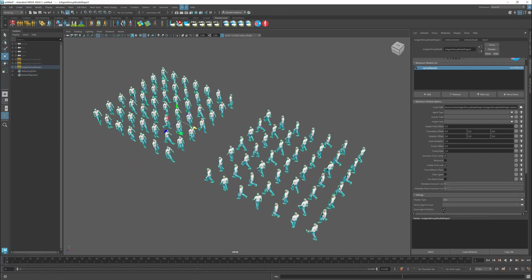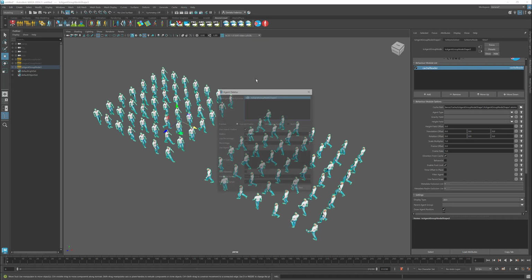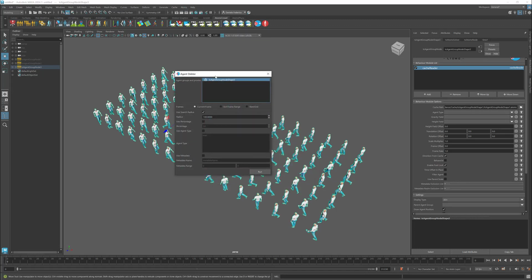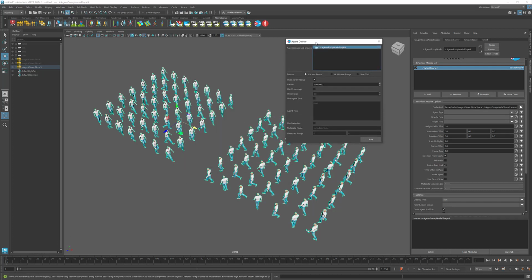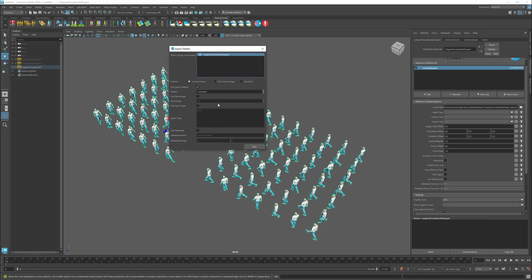Now what we can do is say I want the tools agent deleter. You can provide an agent group. Then you can say I just want to remove the agents that are intersecting at this frame, which will be nothing because all the agents are actually at the start position. But you can also say maybe I want it to be in a frame range.